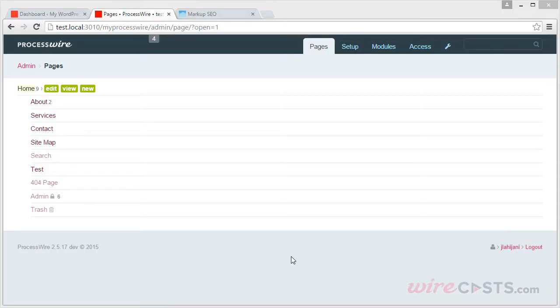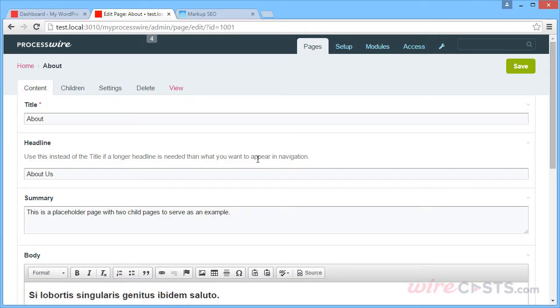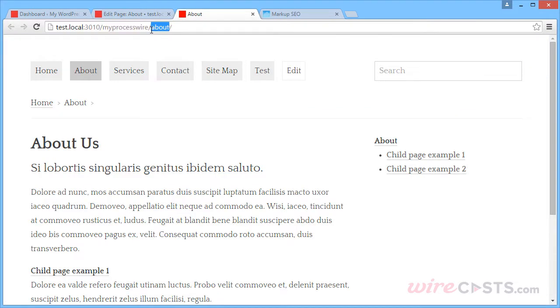A fresh install of ProcessWire gives you some pretty basic SEO capabilities. Like WordPress, the pages have search engine friendly URLs. Let's edit our About page. And of course it's called About. And if we view it on the front end, you can see, like WordPress, we have search engine friendly URLs.